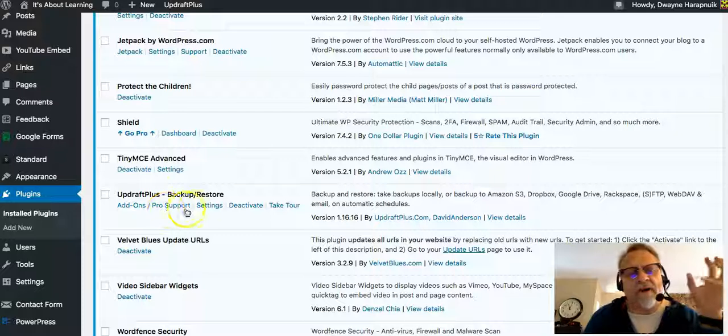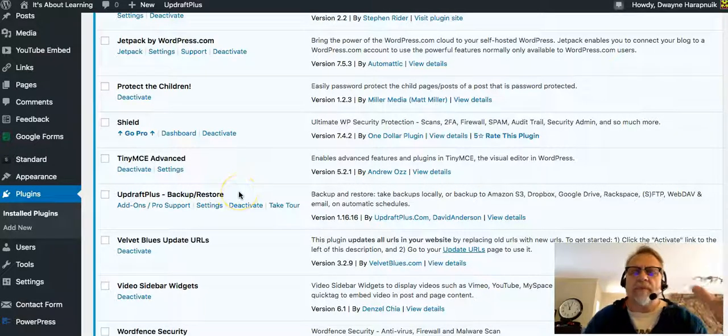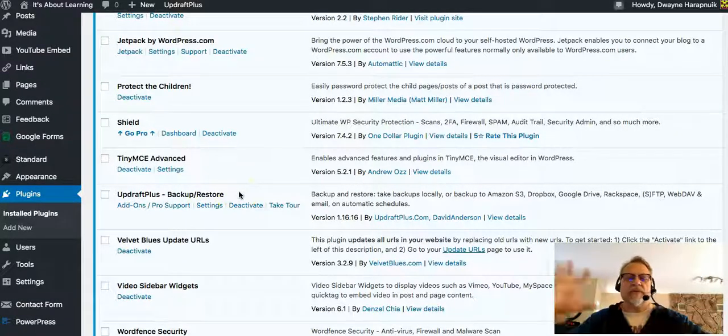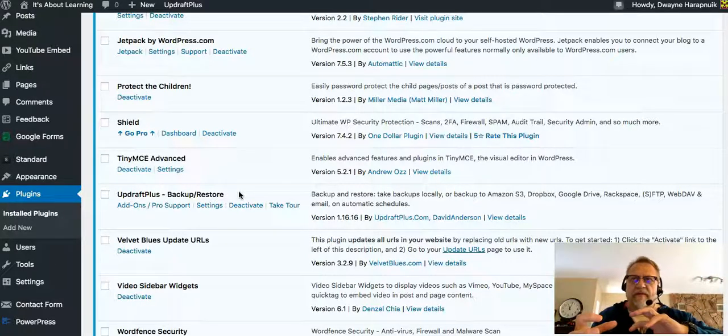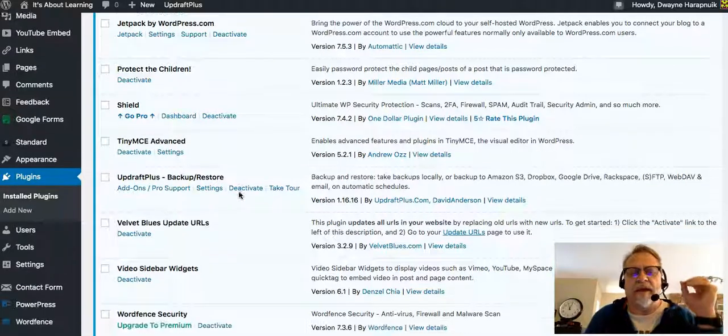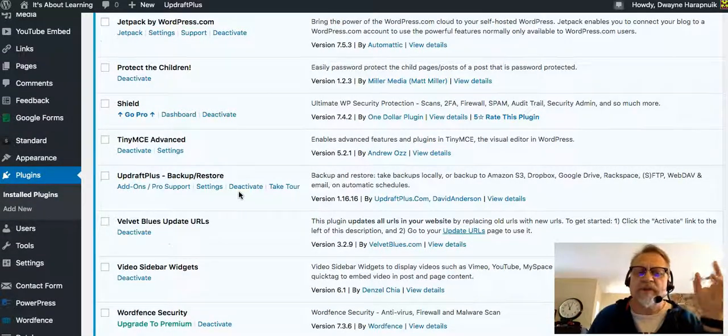UpdraftPlus, backup, restore. If you need to move your site around, this is a tool that you can use to make an archive of your site, save your database, and a variety of other things. Over the years, I make the occasional backups. I have a backup functionality within my hosting site, but this is one extra little tool that I have used in the past. I don't use it much right now.